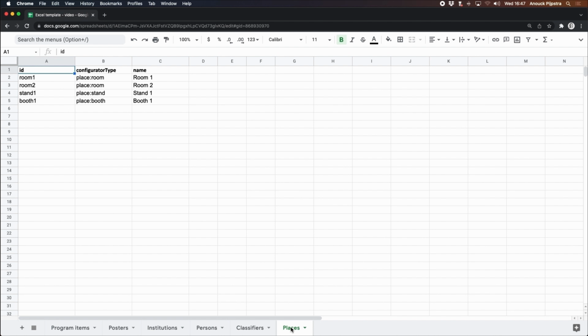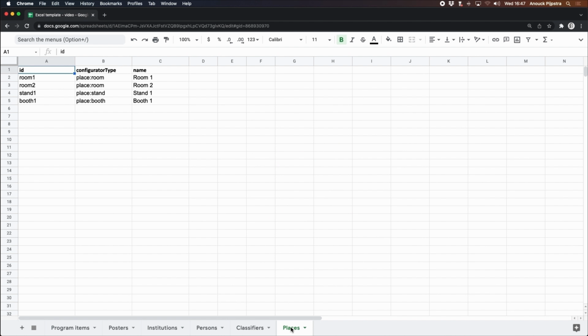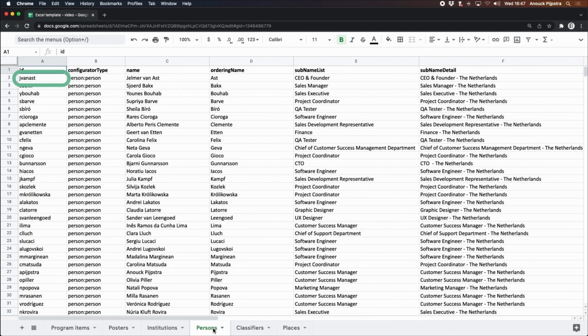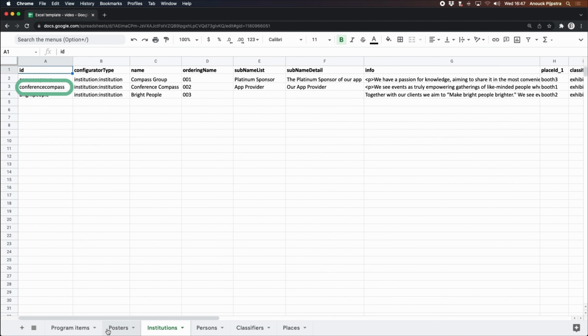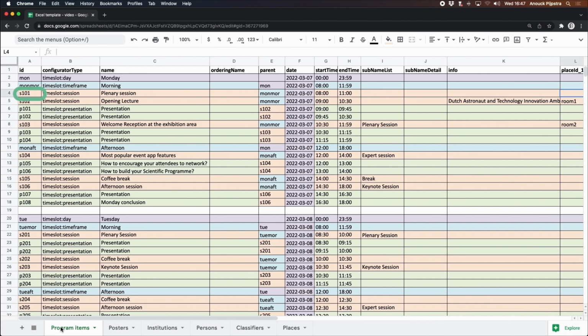To guarantee the identifier is written the same across categories, we advise you to not use capital letters or special characters. For easy recognition, it is best to use the name of the item. For example, Room 1 for place, Keynote as a classifier, J. Van Ast for person, Conference Compass for institution, P001 for posters, or S101 for program items.